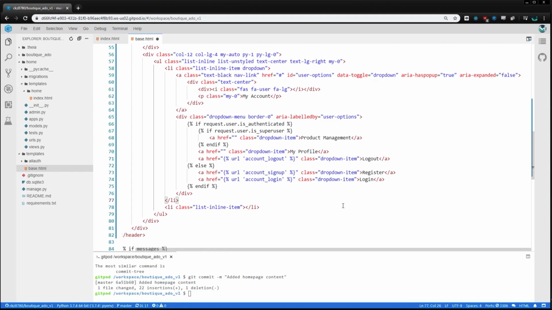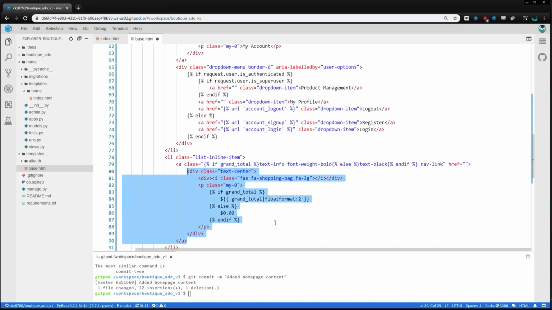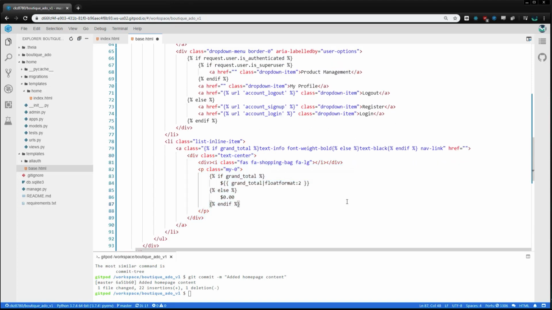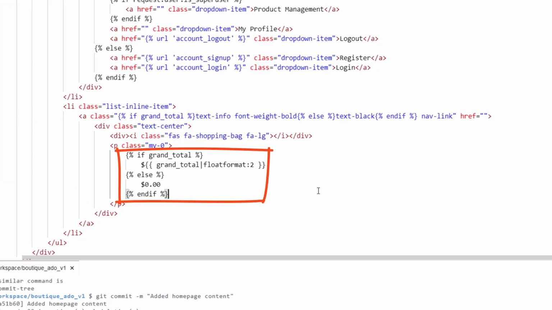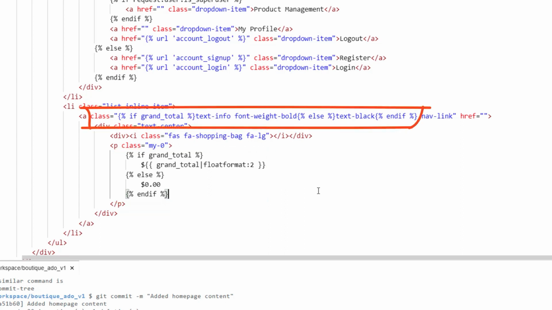The final list item here is the shopping bag link. This is not much more than an anchor element with a Font Awesome icon in it, but there is some Django template logic here. You'll notice we're checking whether this grand_total template variable exists, and if it does, then we want to display the total formatted to 2 decimal places. If not, we'll just display 0. We're using the same template variable to determine which classes to apply to the element, so if there's something in the bag, the font will be bold and a different color.